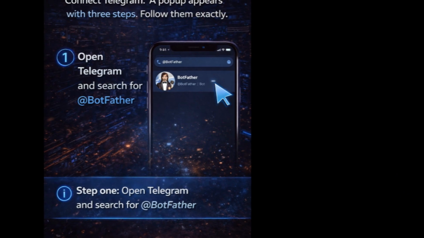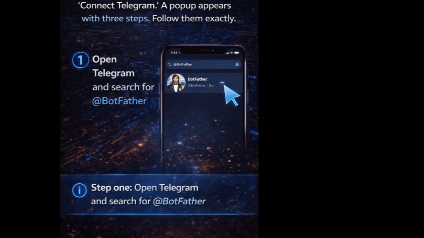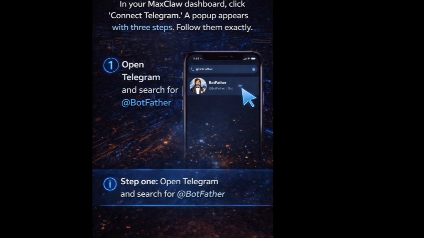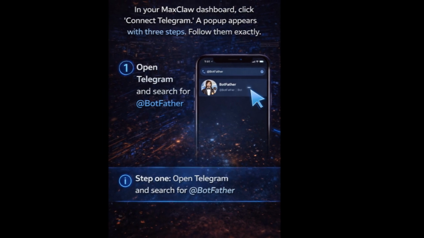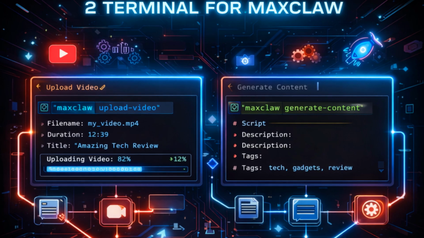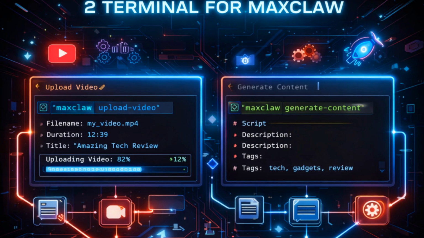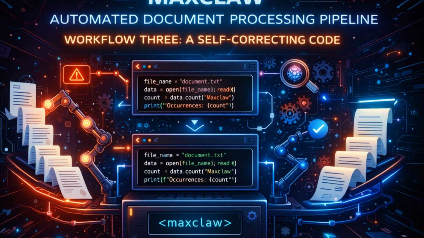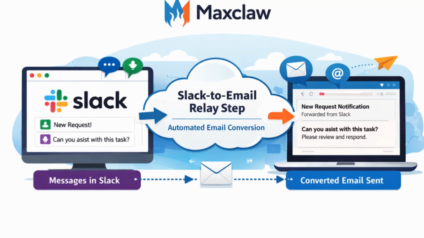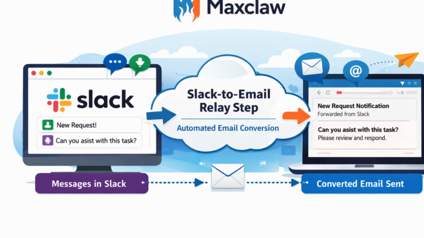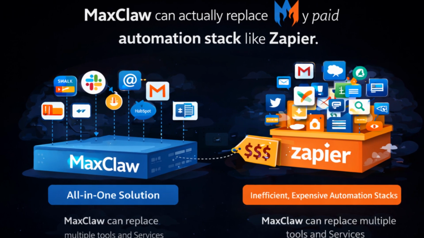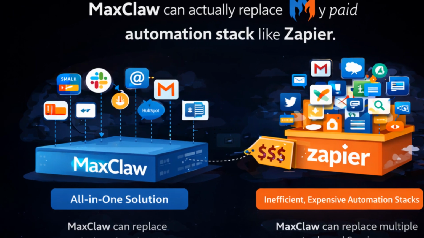In this video, I'm running 4 real MaxClaw automation workflows I've actually stress tested. Not demos, not theoretical use cases. Actual workflows I ran, timed, and broke on purpose, so you know exactly where the limits are. Workflow 1, a daily morning news digest. Workflow 2, an automated document processing pipeline. Workflow 3, a self-correcting code execution loop. Workflow 4, a Slack to email relay. By the end of this video, you'll know whether MaxClaw can actually replace your paid automation stack or whether it's just hype. Let's find out.